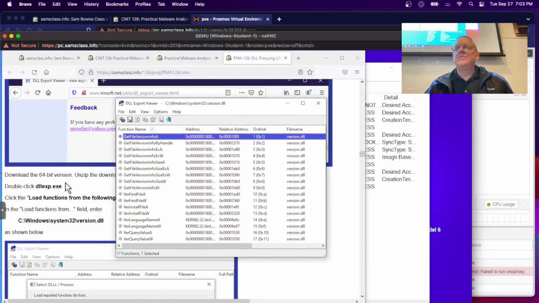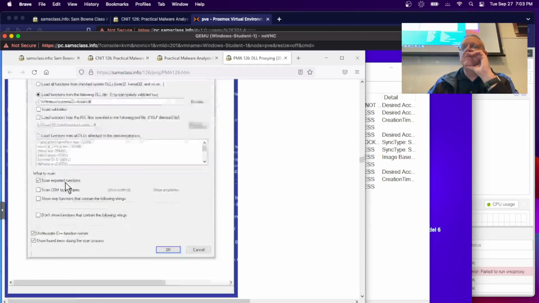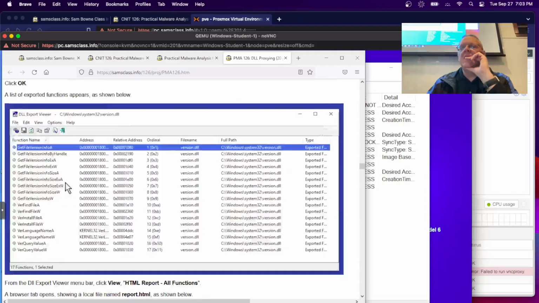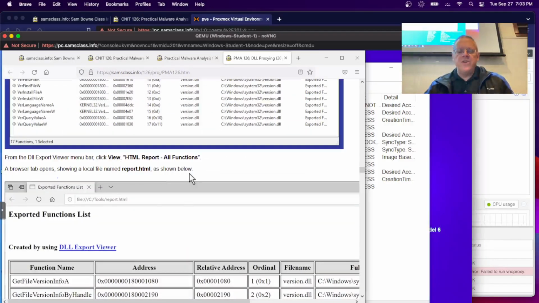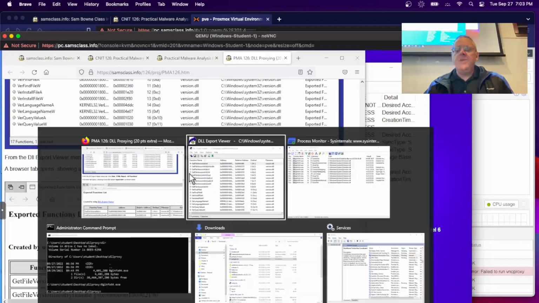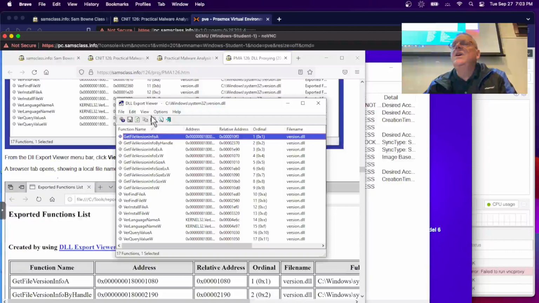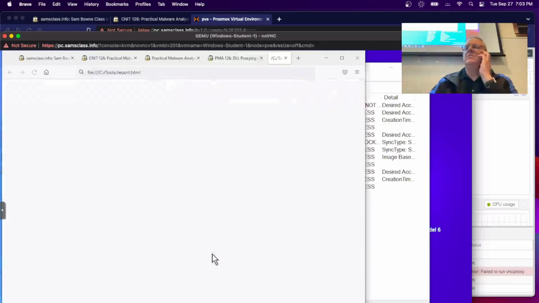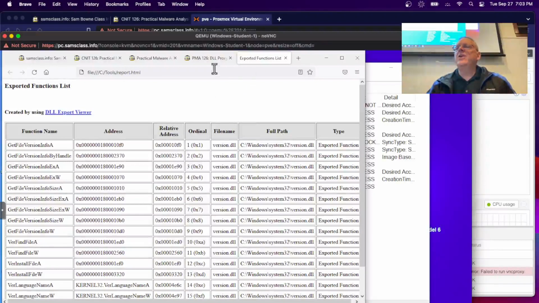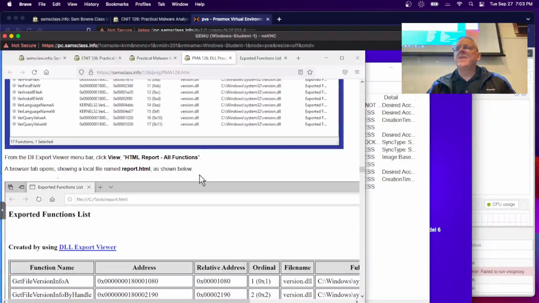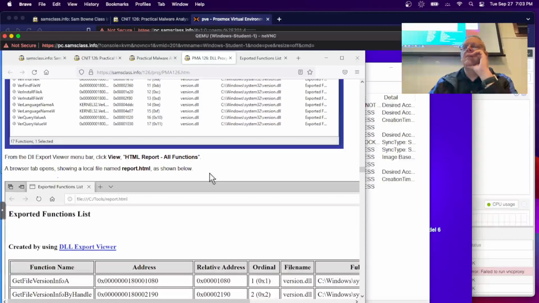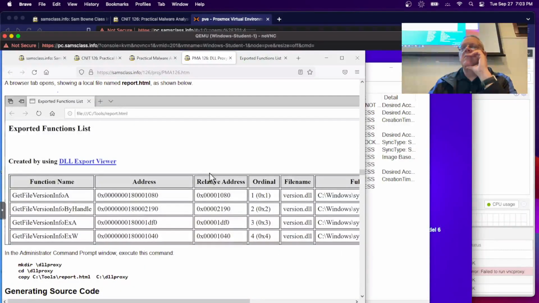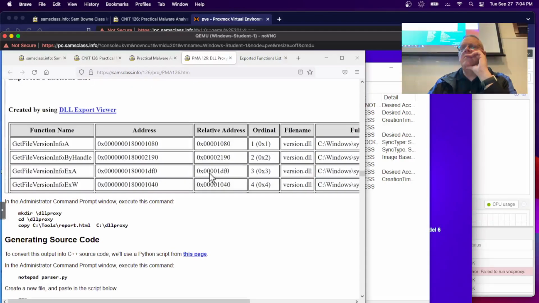Now, that's what we want. Now, I'm going to view HTML report, all functions. I'm just trying to get it in a format where it's easy to copy this and move it into my source code. So it's view HTML report, all functions. Okay, and Firefox, I guess. All right, now I've got a Firefox page showing all the functions. All right, there's a parser for it.